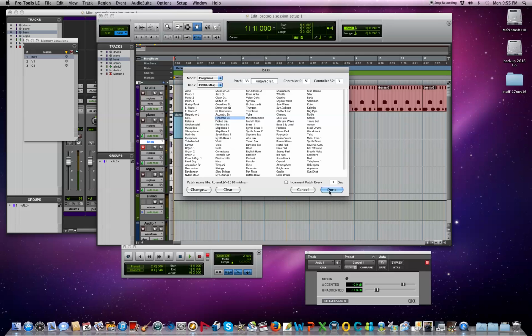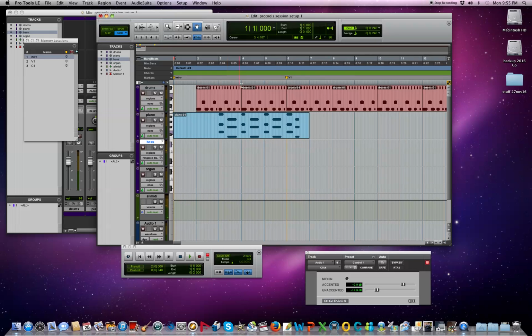Well, fingered bass at the moment will do. So we'll try that out. Record. We've got that record selected on the bass. Press the record button and press play. Well, I didn't like those notes. Let's do it again. Touch that. Delete it.